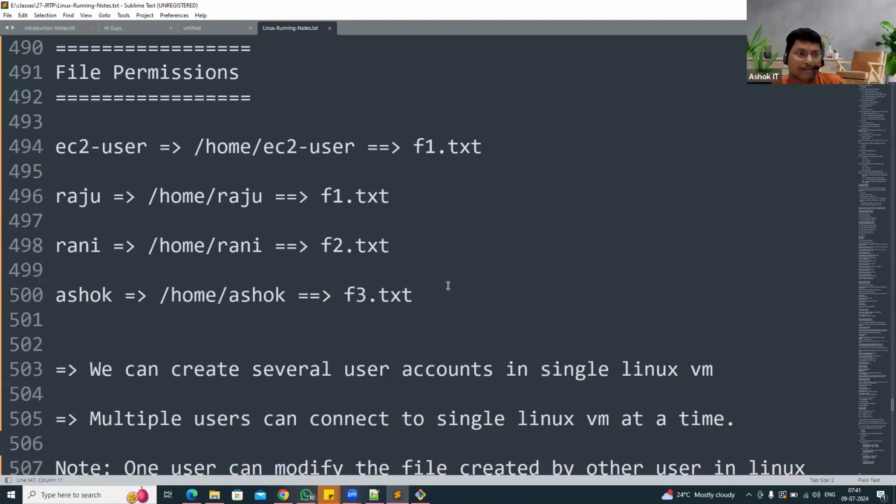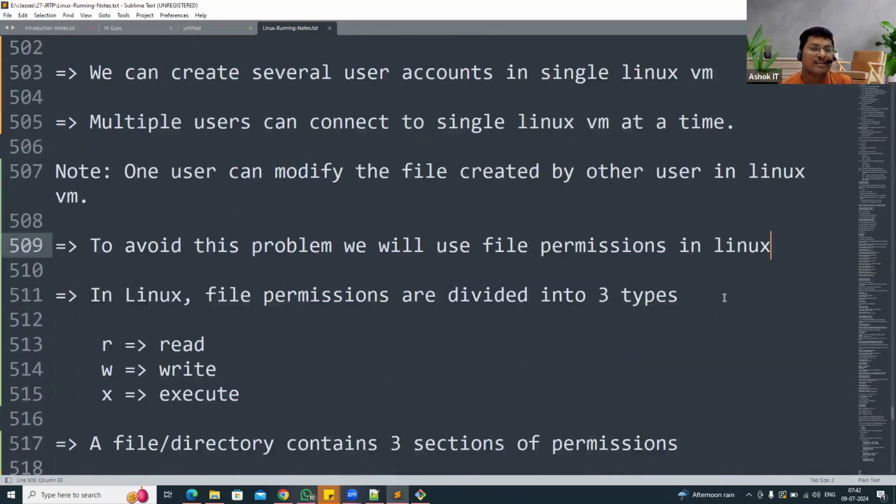For security purposes, because Linux is a multi-user operating system. In one Linux machine, we can create multiple user accounts, and those multiple users can connect to our Linux machine at a time, and every user will have one home directory. So every user creates files in their home directory. Other users also can go to that user's home directory and modify the files. I created f1.txt in my location. You logged into the machine, came to my home directory, and are modifying my files here. So to avoid such problems, we deal with file permissions in Linux.